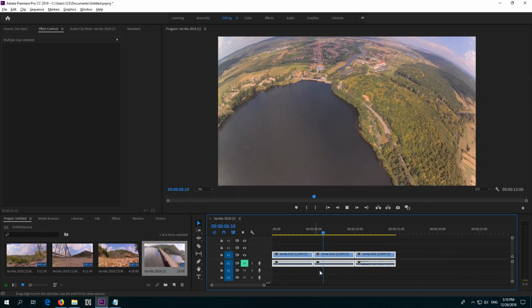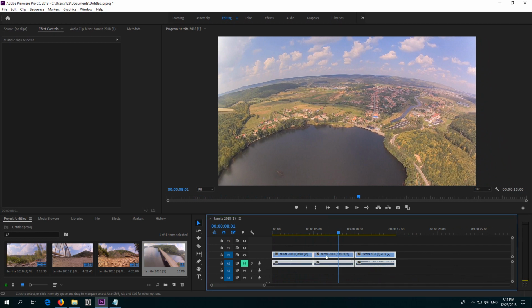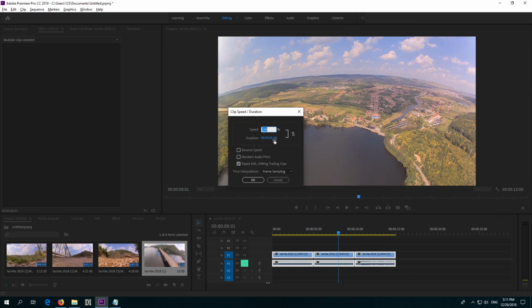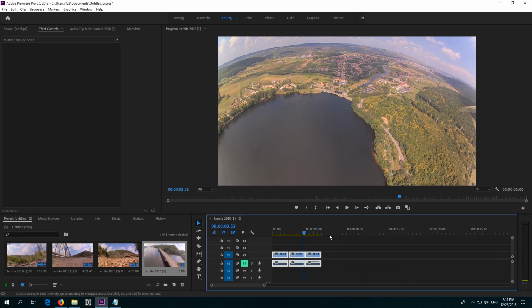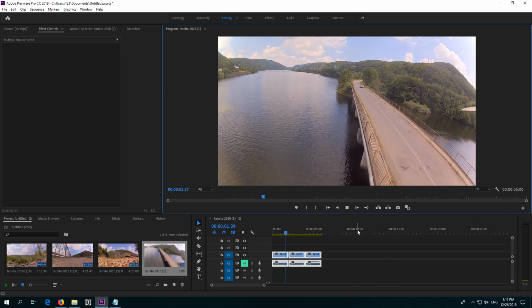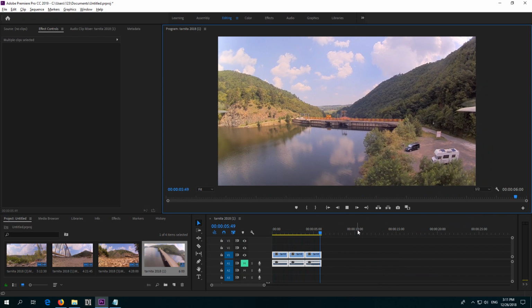If you want, you can further reduce it by doing the same thing. Simply select those clips, right click, speed, duration, and instead of 5 seconds type in, let's say, 2 seconds, and okay. And now each clip is 2 seconds long. 1, 2, and the third clip. Okay, that's it.